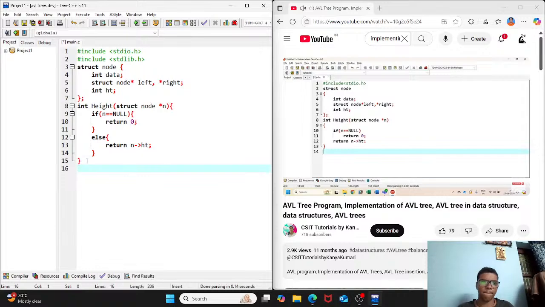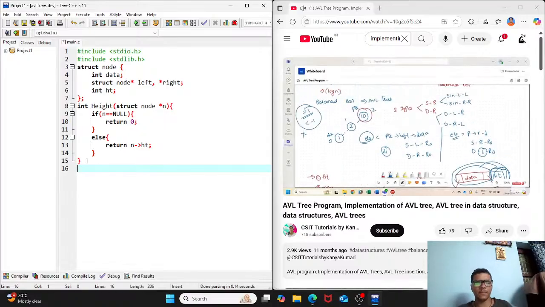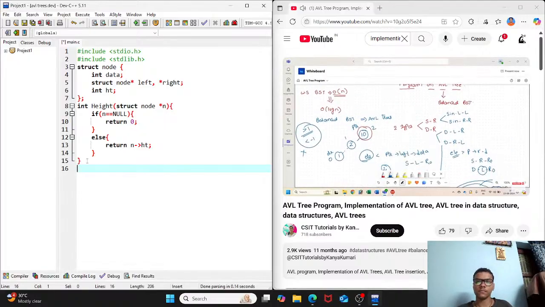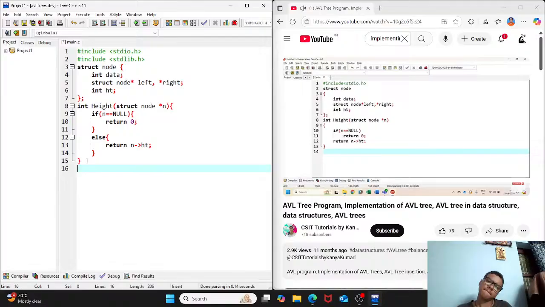Now, we have to find out maximum heights. So why? Because we have to find what is the left subtree height and what is the right subtree height. So here, if you have considered this tree, then we have to compare which one is maximum, whether left subtree height or right subtree height. So for that we are taking another method, that is finding the maximum of 2 elements.